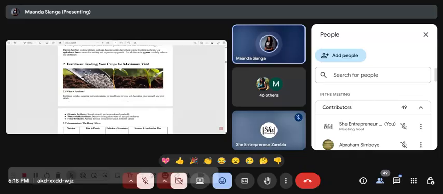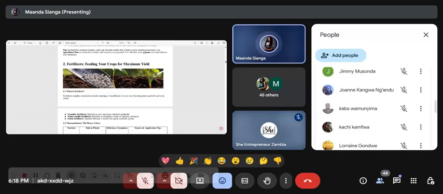Then we have water-soluble fertilizers. So these dissolve in irrigation water, which you can pump through the drip, or you can even spray them. If you are using a knapsack sprayer, you can either drench your soils or you spray on your leaves. It depends on how that fertilizer is. Yeah, it basically depends.